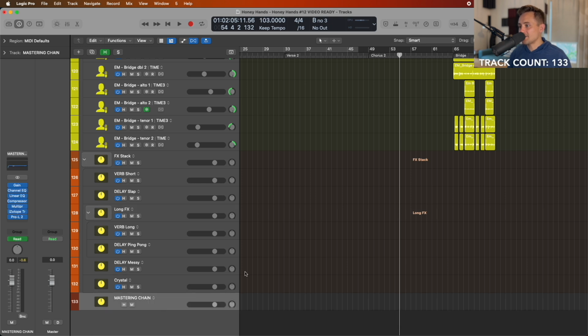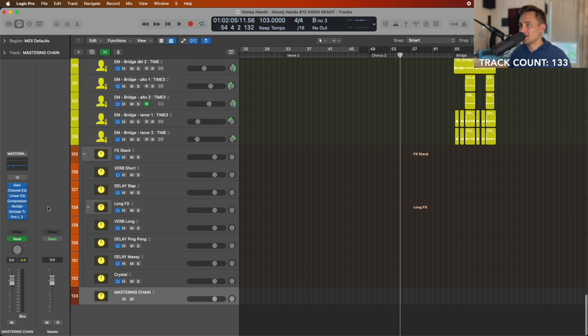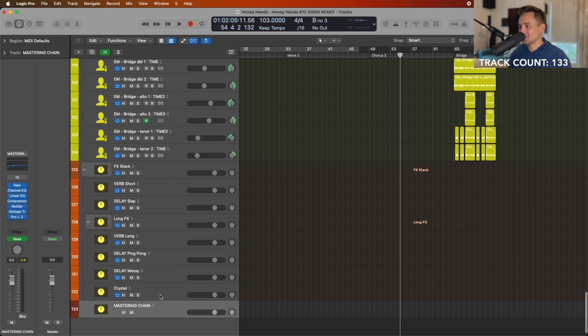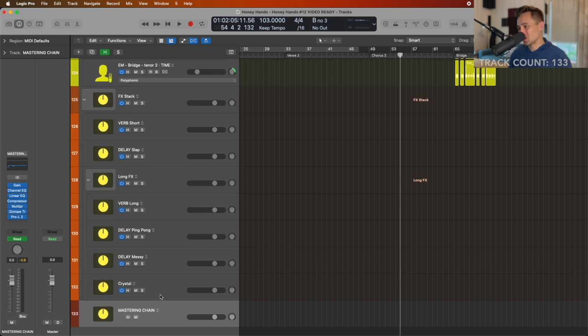And then last, we have our master output. I actually do this in a separate session when I'm mastering, but for the videos here, I just take the same chain that I use during mastering and put it into the same session here. So this is just the stereo output track. But we'll count it here to get to our 133 total. 133 tracks. That's how we got here.